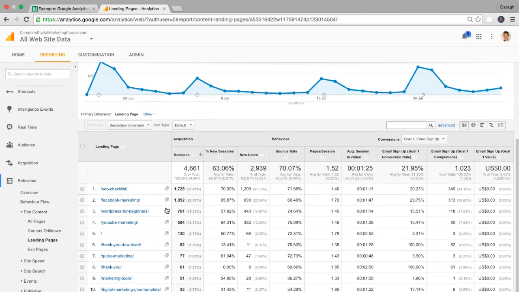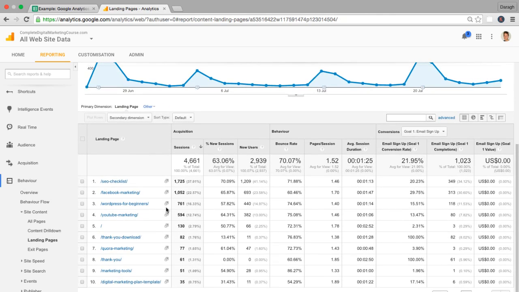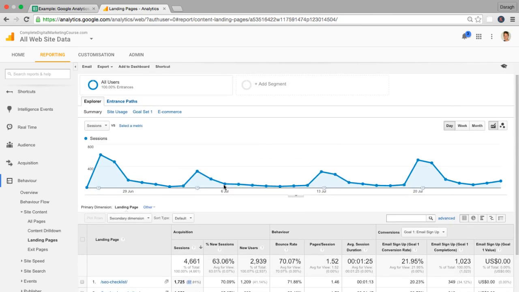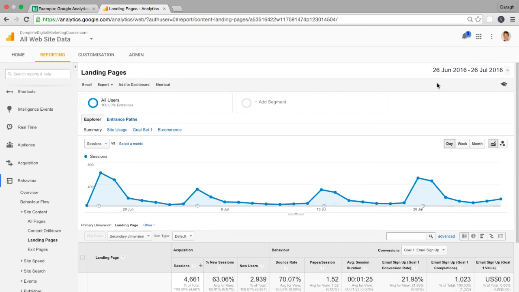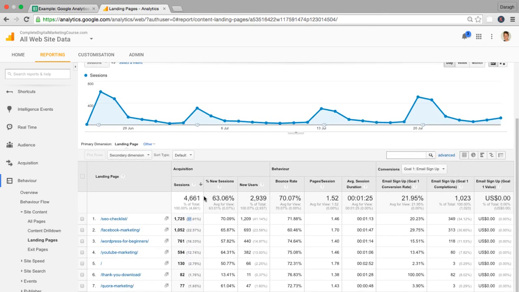Now, landing pages, as I said, are the pages of your website where people arrive on your website. What you'll see here is a list of the landing pages, the top 10 on your site in terms of number of sessions. So most people on my website, I can see 37% of the people over the last month. Once again, checking that date range, that's the same as we've been analyzing all along. They have come into my SEO checklist page.